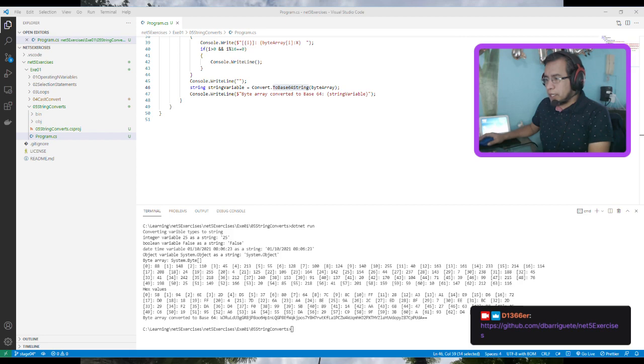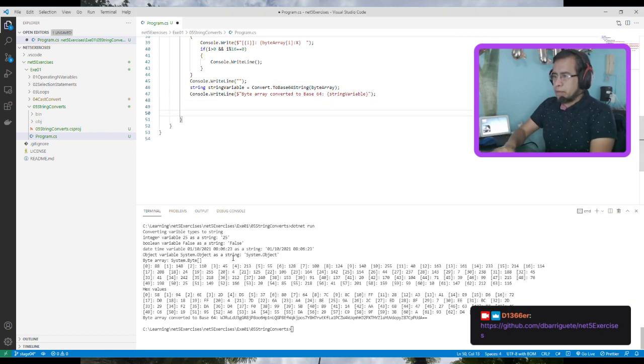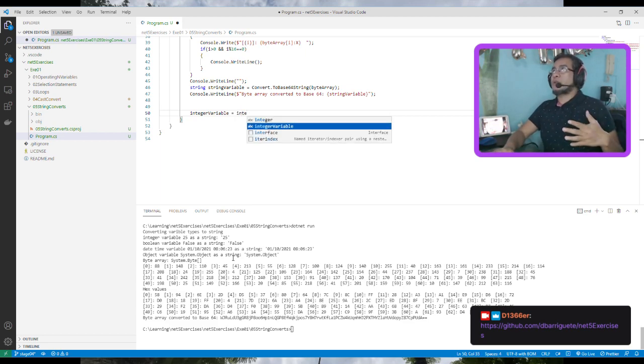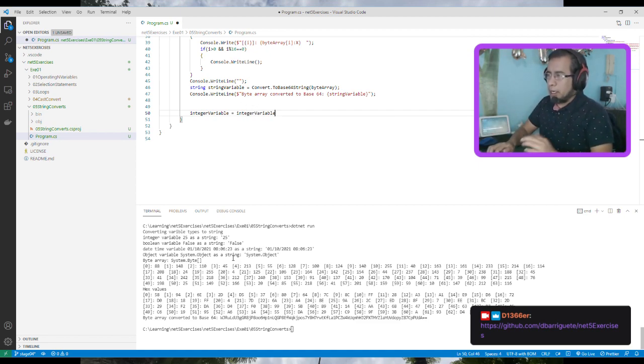So for the case, we have converted a type of variable to a string. Now we need to parse, and to parse we have another method. Consider the following situation: you have a string, and that string you want to use as another type of variable, an integer variable, a datetime variable, or a boolean variable.